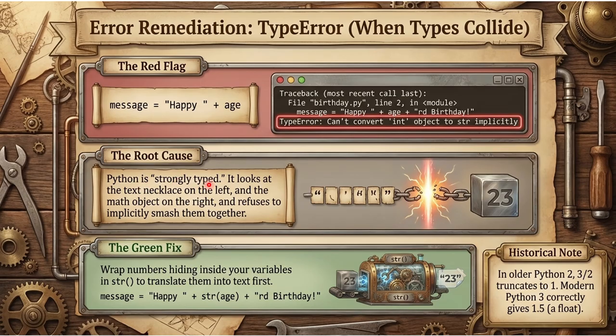So what is the root cause? Python is strongly typed. It looks at the text on the left and the math object on the right and refuses to implicitly smash them together. So what is the fix? You put it inside this str function. So that will take care of it.